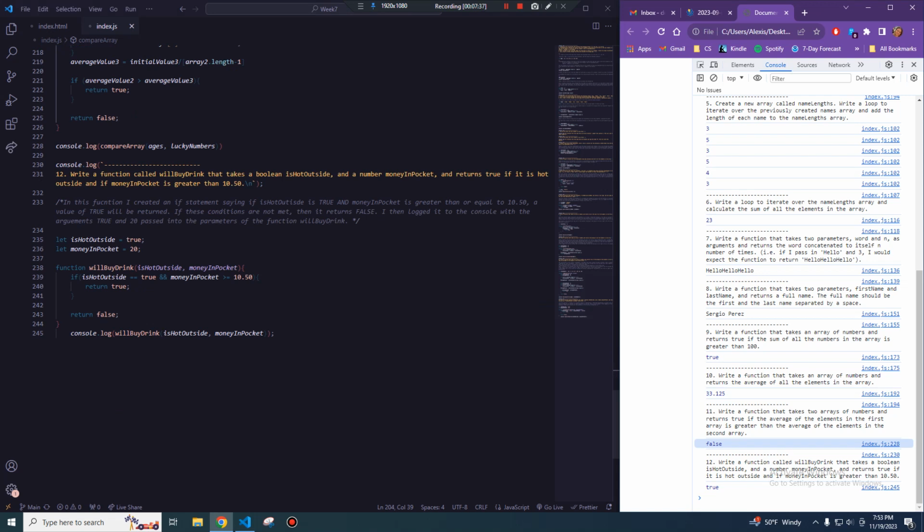Here are the variables that define the function willBuyDrink, with the two parameters isHotOutside and moneyInPocket, and it's just an if statement. If isHotOutside is true and the moneyInPocket is greater than or equal to 10.50, it will return true, and otherwise, if both of these conditions aren't met, it'll return false. And here I'm calling the function and passing in these two parameters, which you can see for isHotOutside I put true, moneyInPocket $20, which meets both of these conditions, therefore it logs out true.